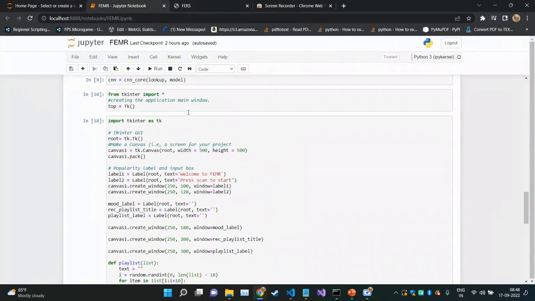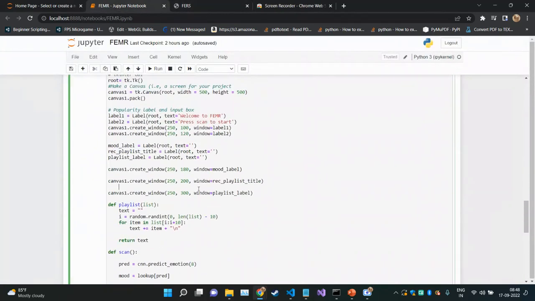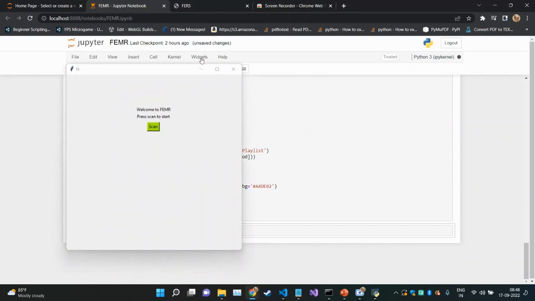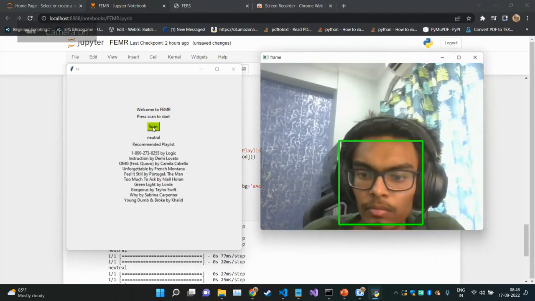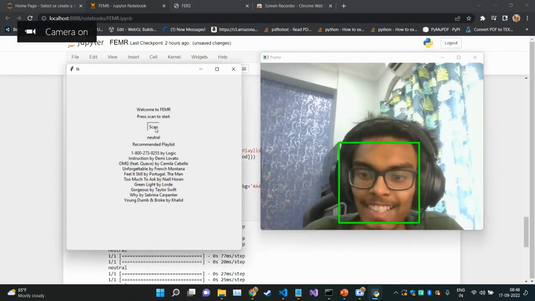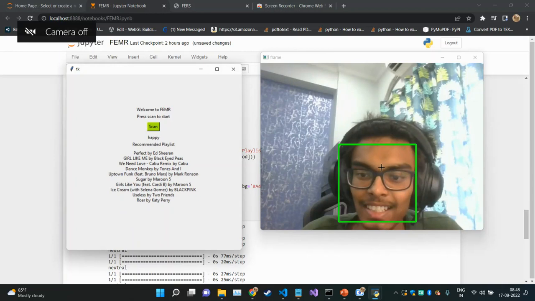Now I'll show you how the app works. If I run this part here, you can see that this window has appeared telling me to scan, and once I scan, it detects the face and gives the neutral expression. That's correct. The facial expression is neutral, and accordingly it has given you songs. And if I smile in the camera, it will give a happy output, and accordingly it will give you these songs.